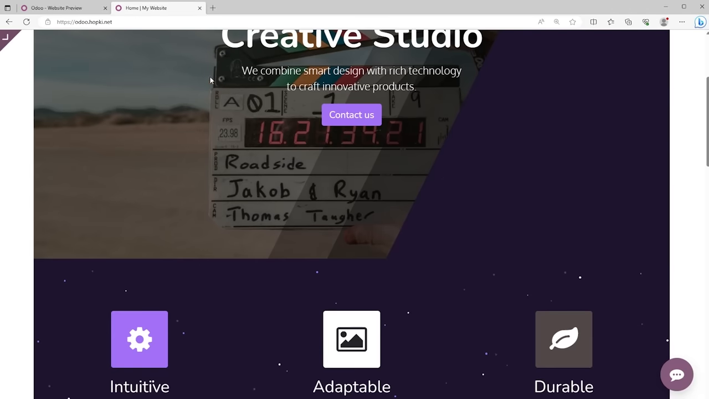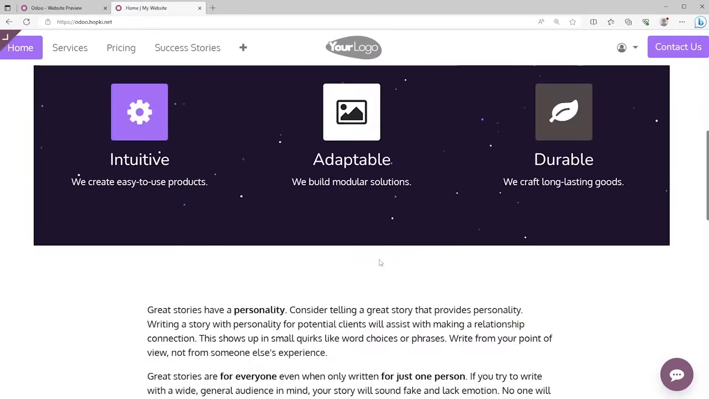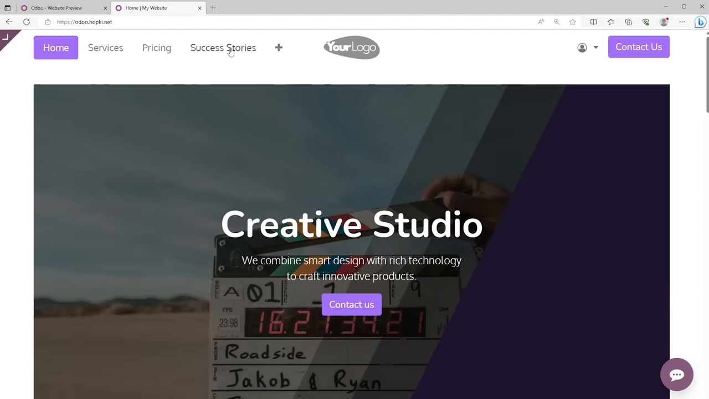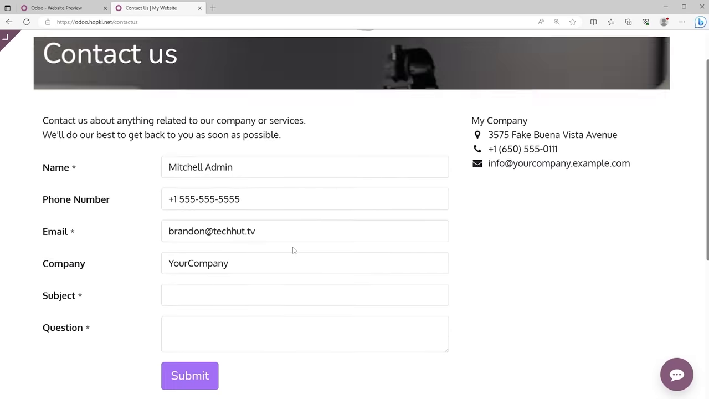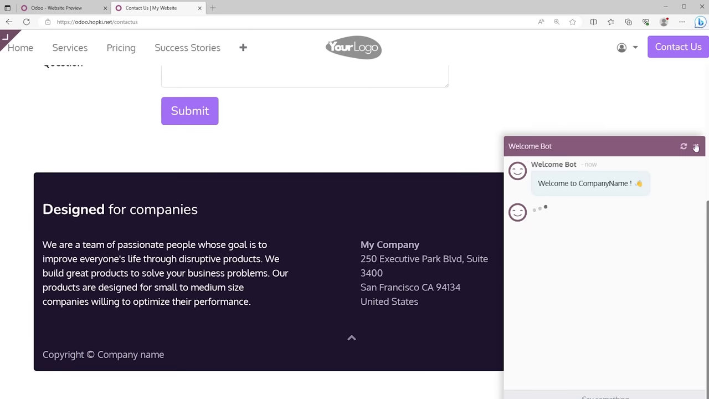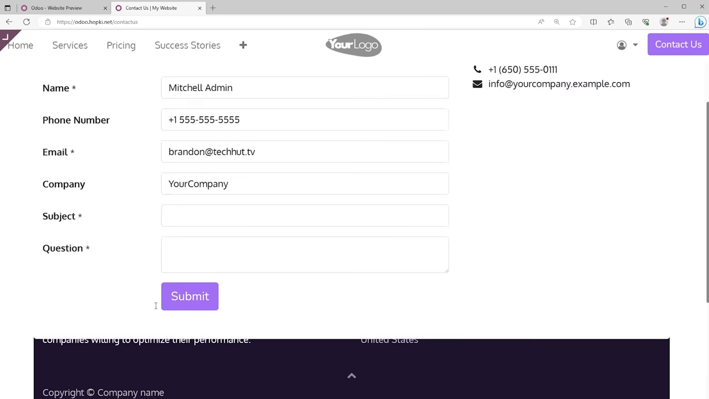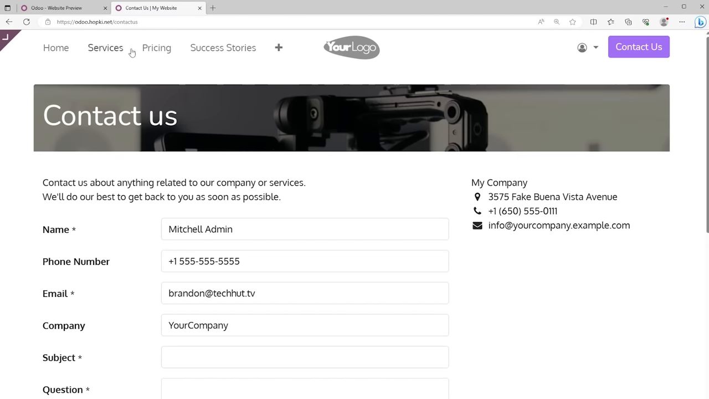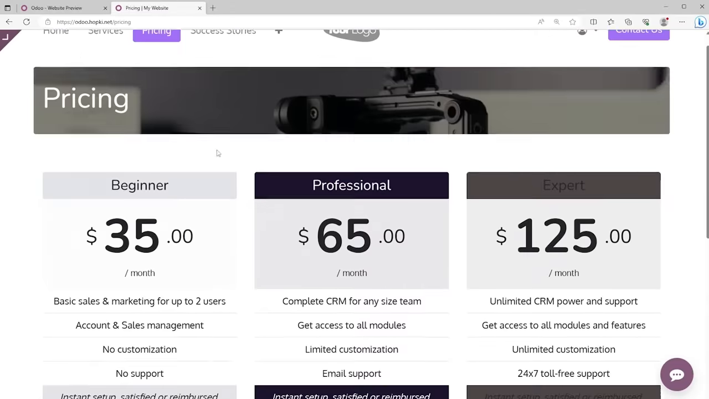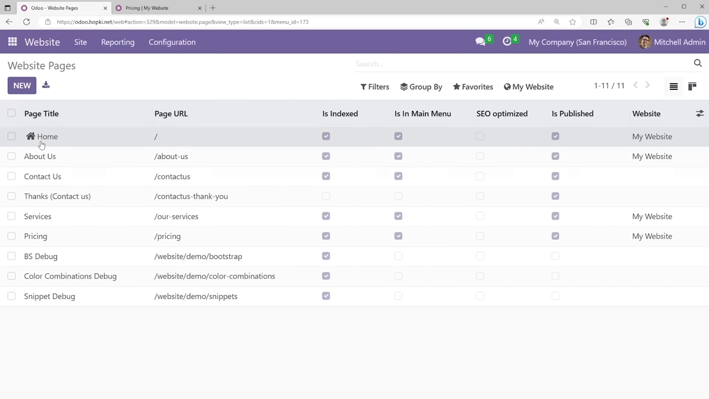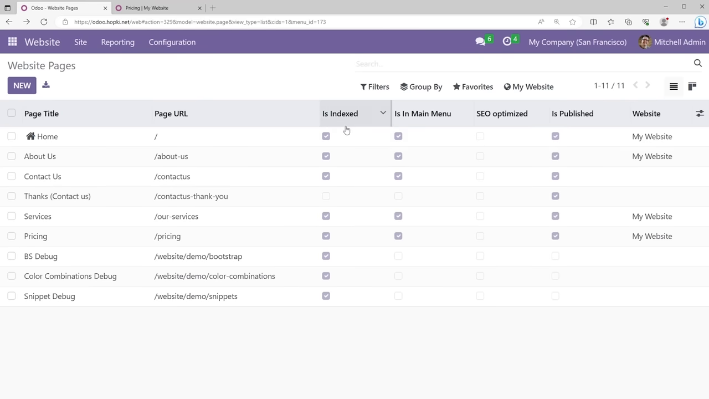There it is. The website is going to be hosted on the primary root domain of your Odoo installation. You can see I have my home, services, pricing, success stories, basically everything I added. If I click contact us, we have this nice contact us page, our welcome bot. So our live chat thing is built in, ready to go. It's truly amazing what you can get out of this software for essentially free. Here in our pages, if I go right here, let's go to our home page. Here under our website, we have our pages, so we can click on them to edit them. We have is published, SEO optimized.